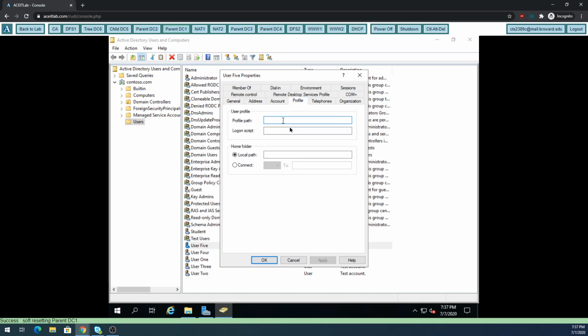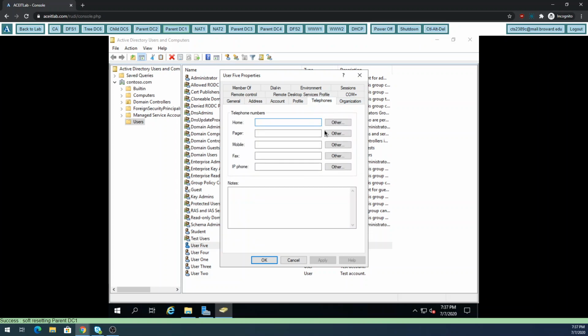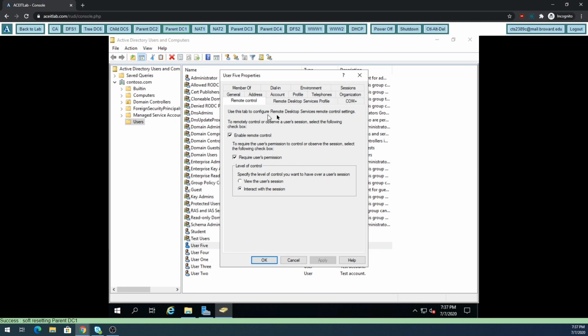You can set up the roaming profiles. We already did that in the last class. If they had a home folder back in Windows NT days, we used this a lot. Not really relevant anymore. Telephone numbers.